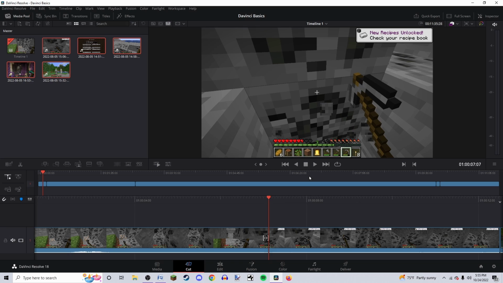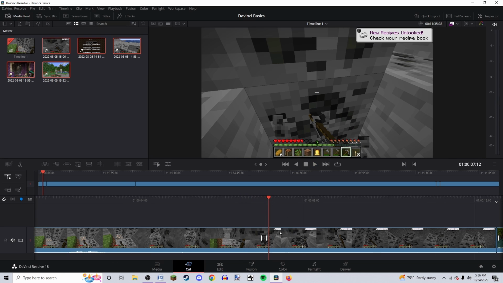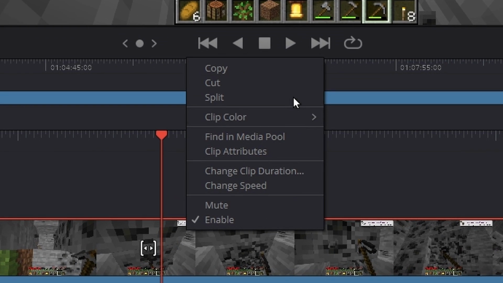I'll be honest, most of the time all you need to control is your play and your stop button, which are controlled by the spacebar. Now if you right click on a file in your timeline, you're going to see a lot of options. I'll just explain a few of these key commands.